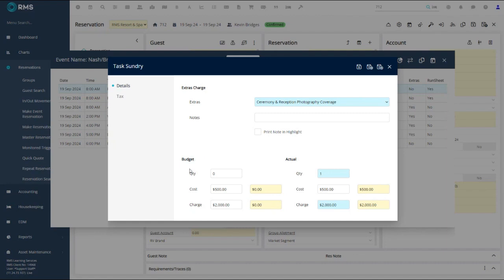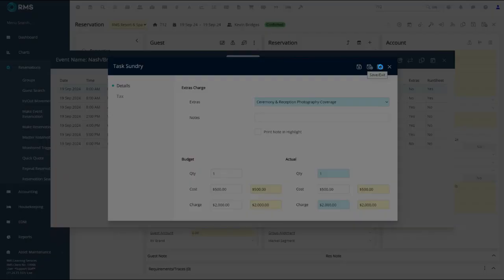If we need to, we can update the budget. This is going to be the expected cost to the property as well as the expected charge to the client. This doesn't mean that this is what it will actually be, because that column to the right, actual, will be where the charges will actually stem from when we go ahead and charge them for the event. If you need to edit this, you have the opportunity to edit this on the event, but we can go ahead and save this task.